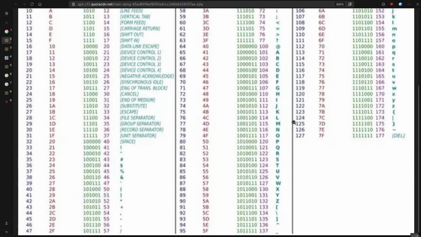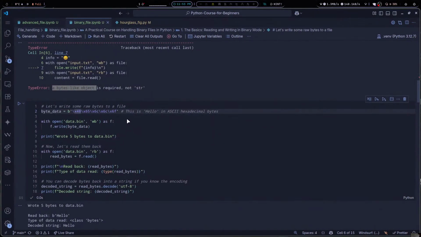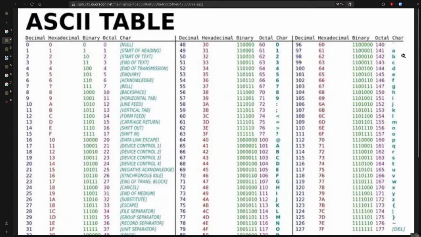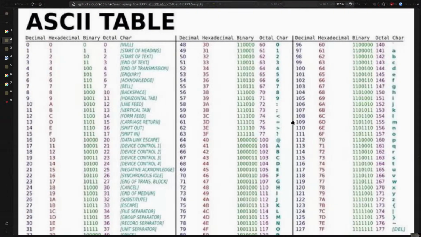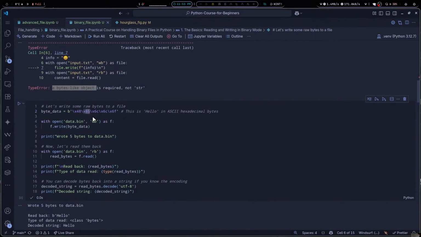For decimal, it is 10 to the power 0, 10 to the power 1, basic unitary matter. Okay, so H, E. Now let's go to see E. E is for E, 65, decimal 65. Now you understand that, okay, let's do L, small L. L is hexadecimal 6C. So it is 6C for hexadecimal.